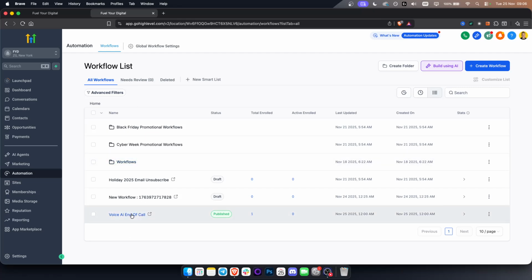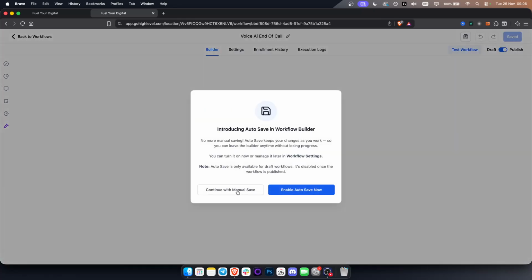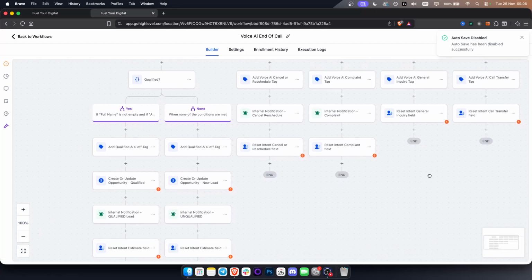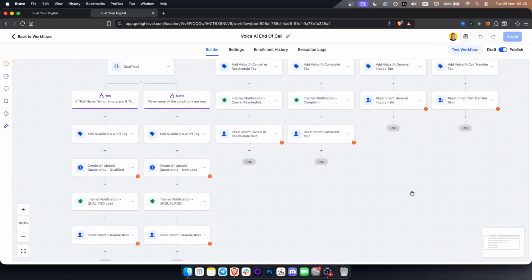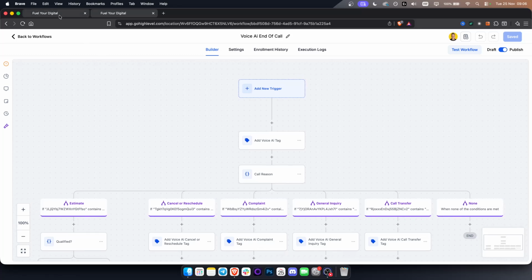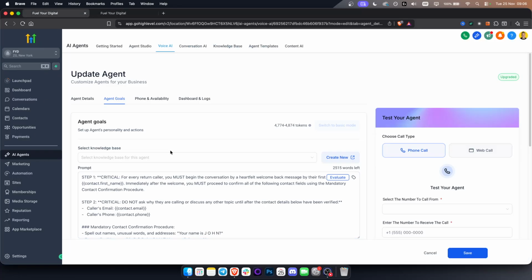So you have Voice End of the Call, and this is the workflow right here. As you can see, it's an entire workflow. Again, I would have to create a whole tutorial on this one. If you're a beginner, I would suggest you watch this video, but also watch another video where I break down exactly how to do this, okay?